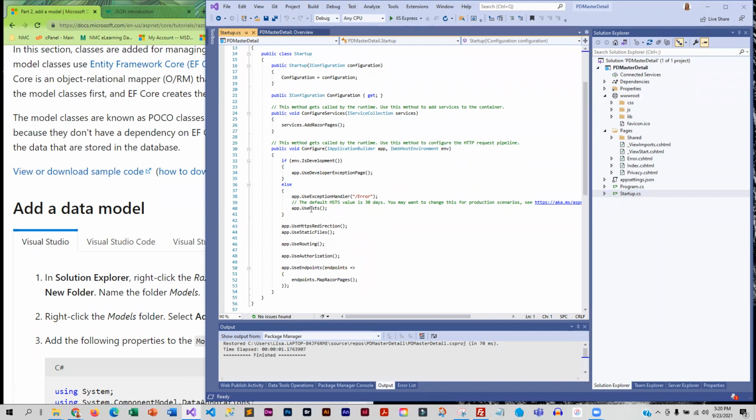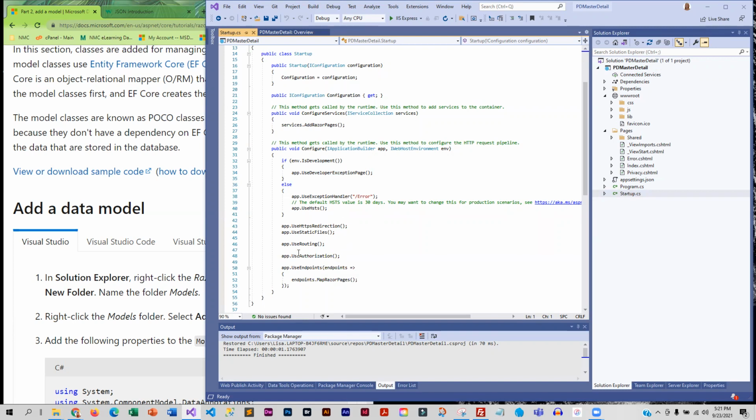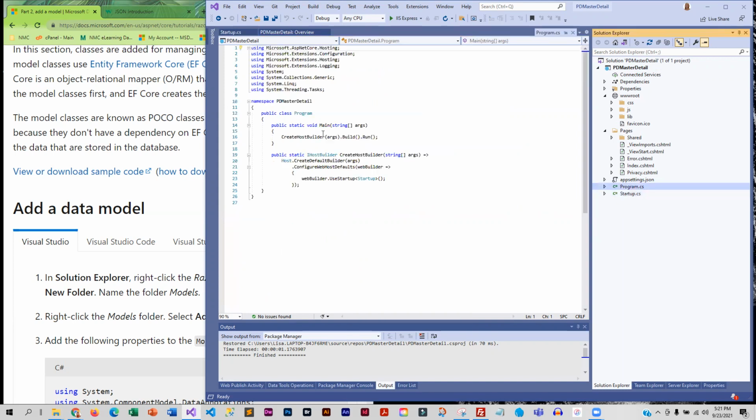And this is also where we have something called the middleware pipeline, where it is telling it to use routing, which is URL information, use authorization if we add that in. And it's also kind of specifying what the endpoint is when we are accessing our application. So this is called the middleware pipeline. Program.cs, that is where your main module is located.